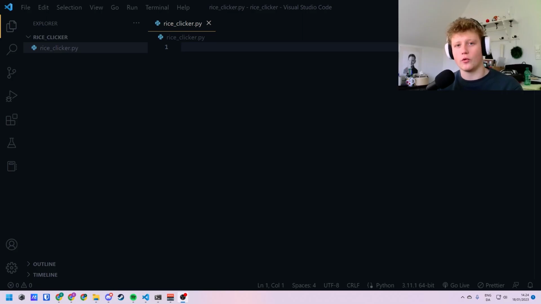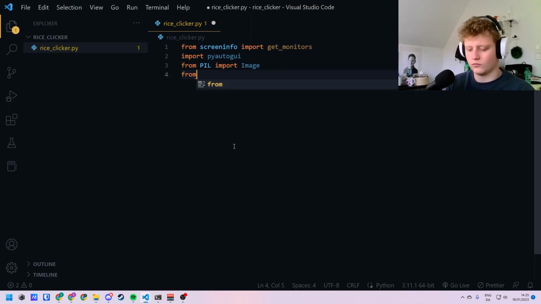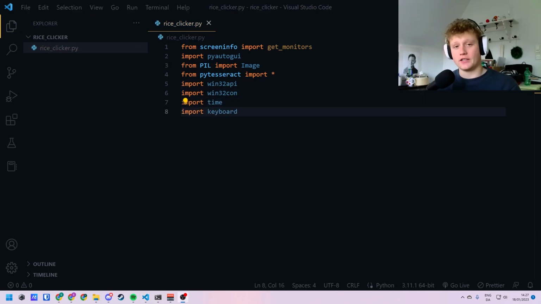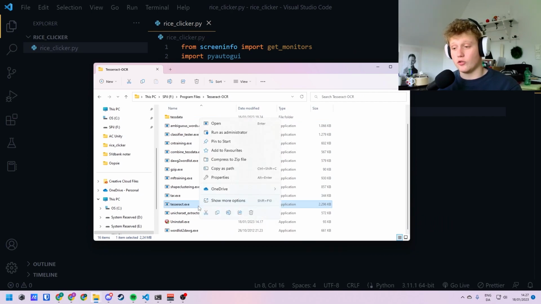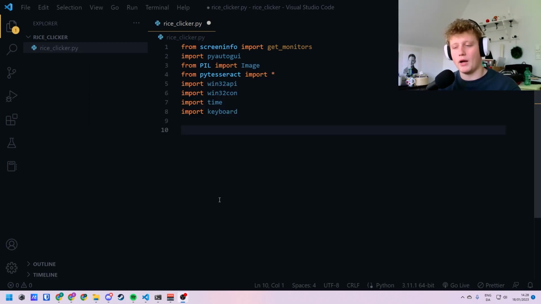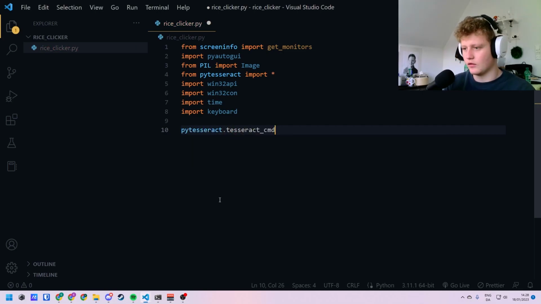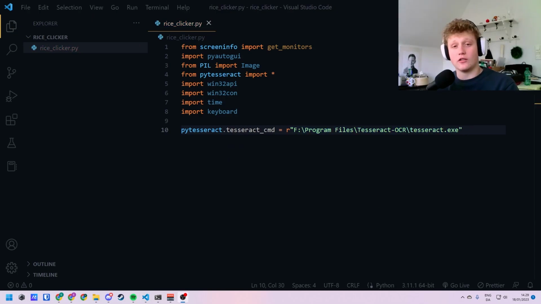Now we're going to code the program. So first off, we're going to import all libraries. The next thing we're going to do is to locate where our Tesseract file is. So I have located mine and I installed it to this folder. So here I'm going to right click on the tesseract.exe. Then I'm going to copy as path. Now I'm going to set the pytesseract cmd variable equal to this path. This allows us to use the executable we just downloaded in our program.